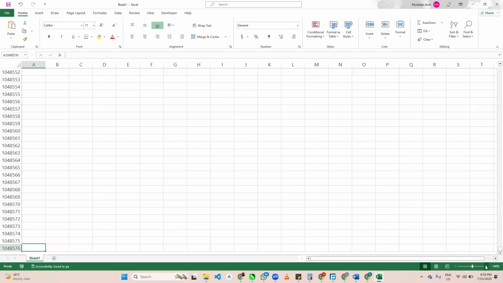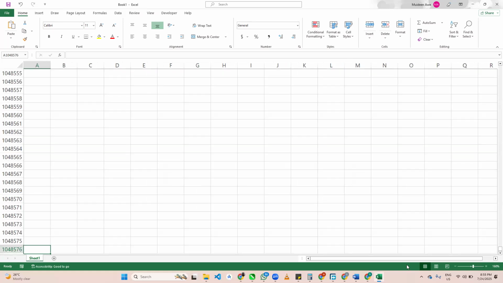Let me increase the size a bit just for us to see the value. Yes, it's bigger. So you can see the maximum number of rows, the last row I have in Excel, is 1,048,576. This is the last value.